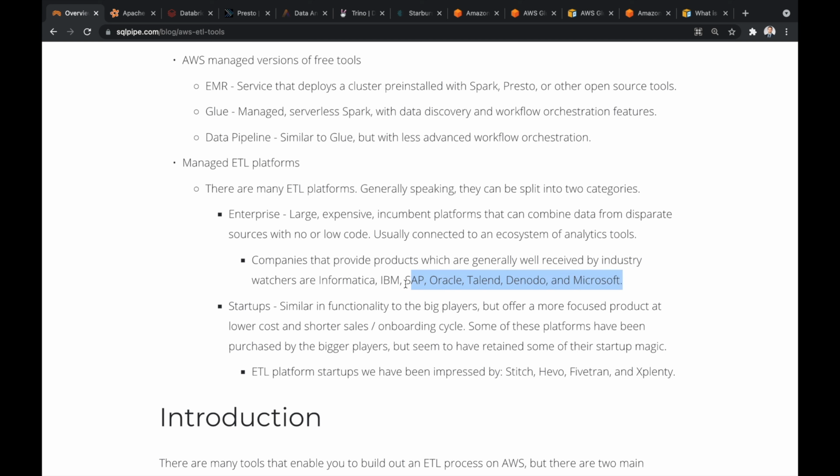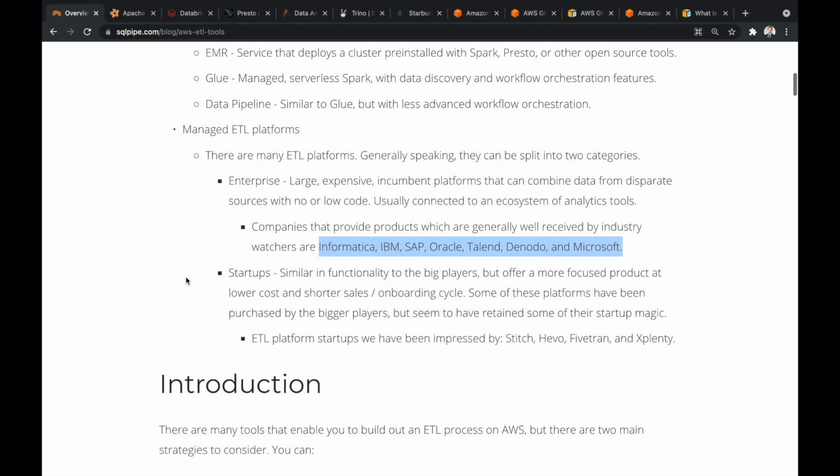You have the big enterprise players that I'm highlighting on screen right now, and these are generally well received. I literally just copied and pasted this list from the Gartner Magic Quadrant. And then you have the startups, which I usually prefer. They're smaller products that are maybe built using newer technologies, probably lower cost. The ones that I've been impressed by are Stitch, Hevo, Fivetran, and Xplenty. If you're interested in adopting an ETL platform because you don't want to use these do-it-yourself tools, these are the ones that I would look at personally.